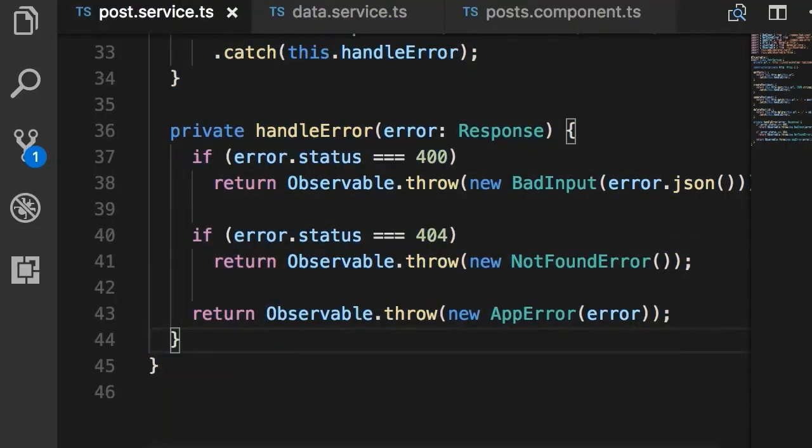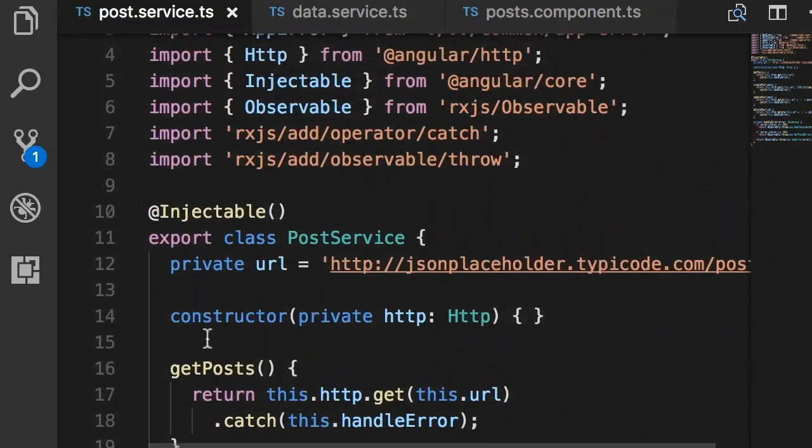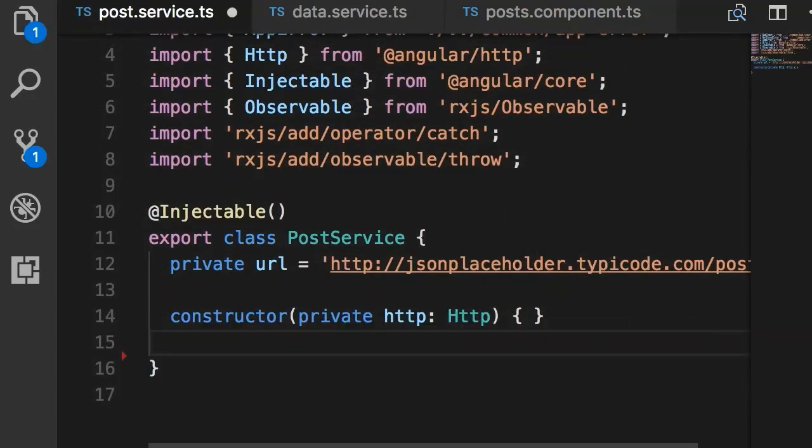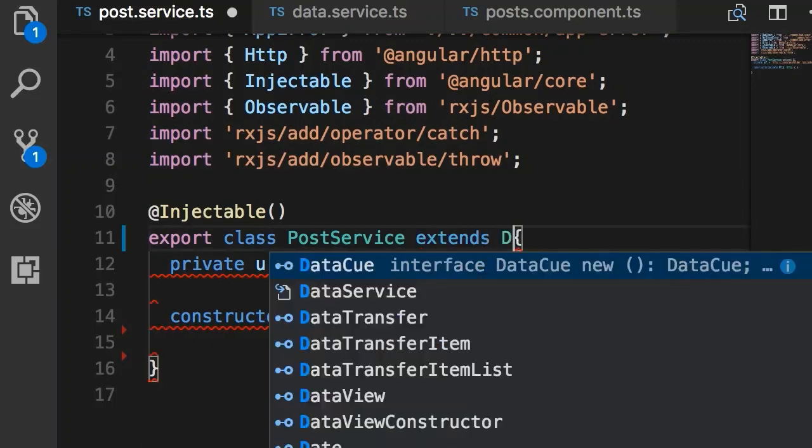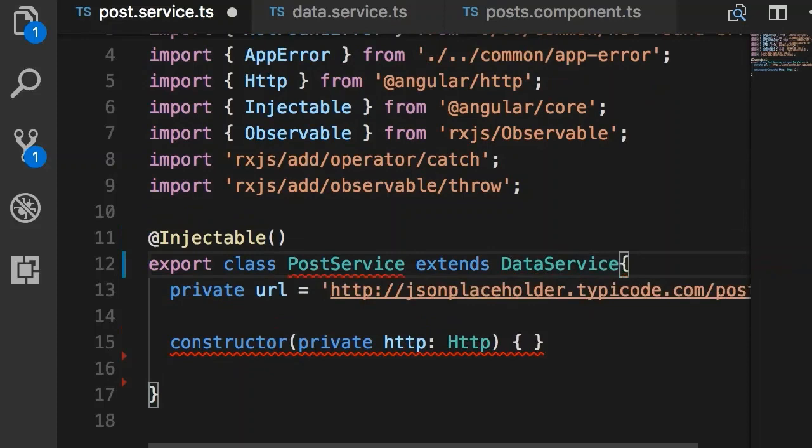I'm going to delete all the methods here because I defined them in that data service. So delete all the methods. All we have is the URL and the constructor. Now I want this class to inherit all the code that I defined in our generic data service. So I want to use inheritance here. So post service extends data service.